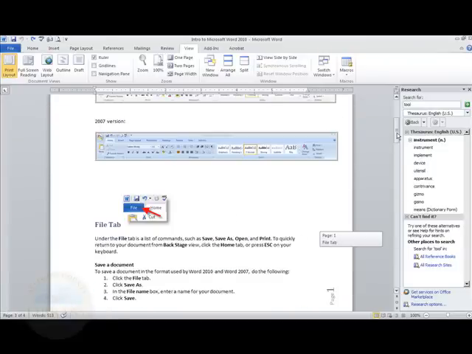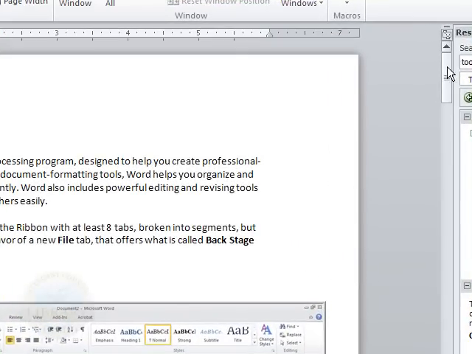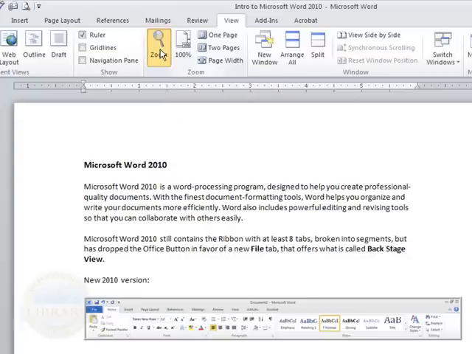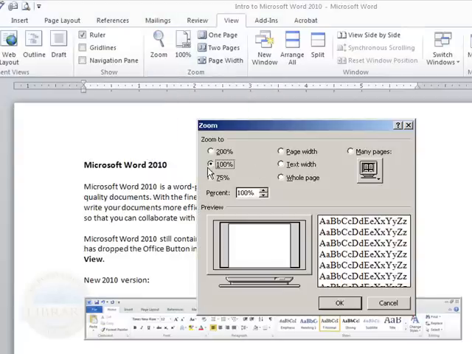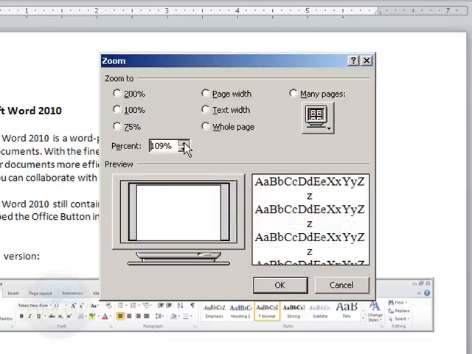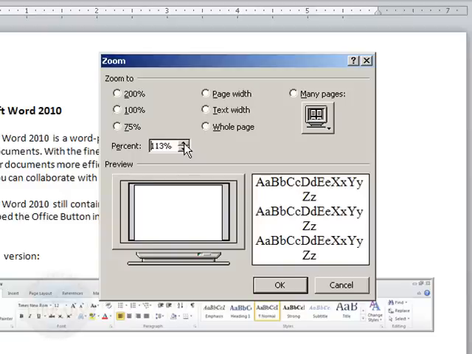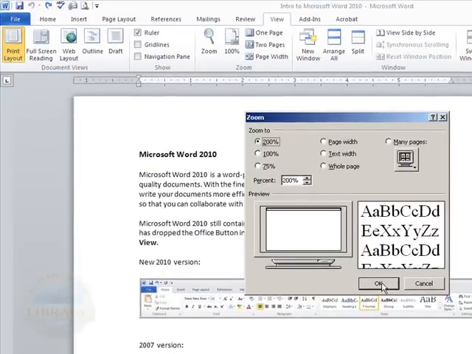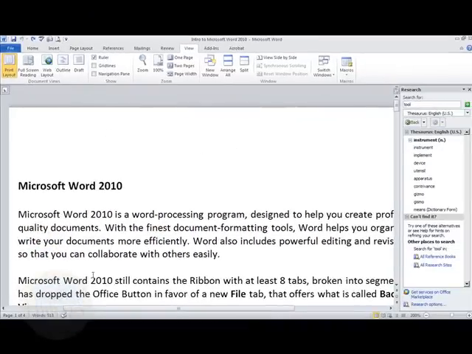I'm going to use the scroll bar and move it back up to the top. Under the View tab, you can also use your zoom tools to zoom in and out of your document. Again, by default, it is set at 100%. If you needed to view that a little bit closer, you could choose 200% by clicking in the radio button, or you could use the up and down arrows, and choose the percentage that you needed that would help you view it a little bit better. I'm going to choose 200%, then click OK. And as you can see, you can now zoom in on your document.